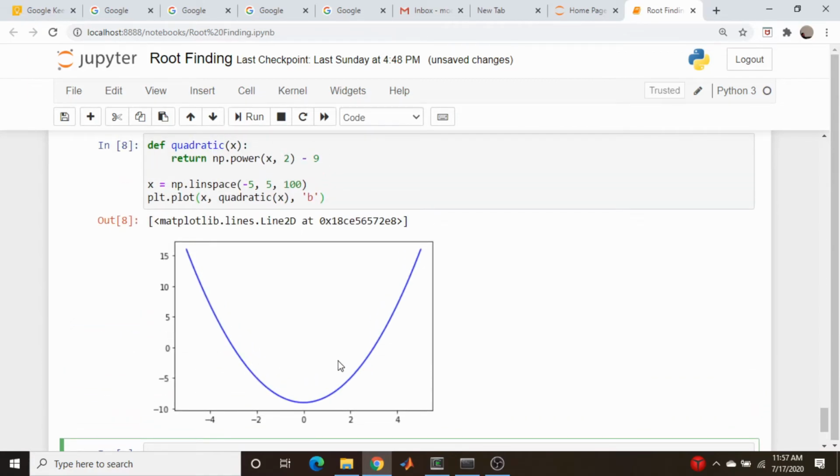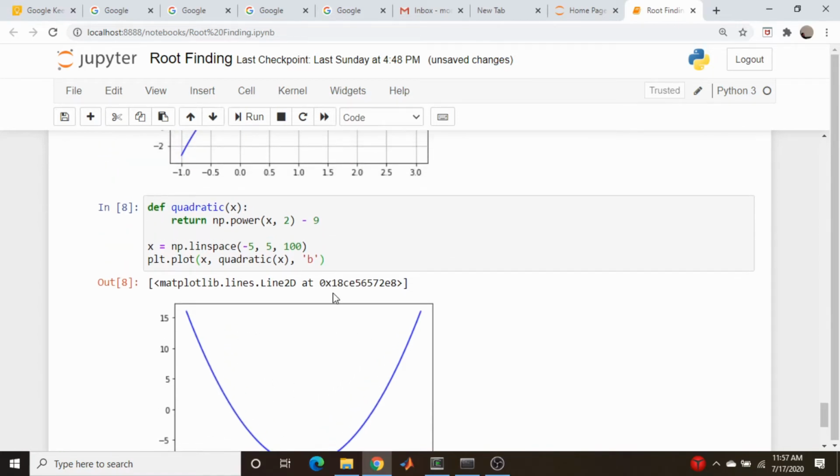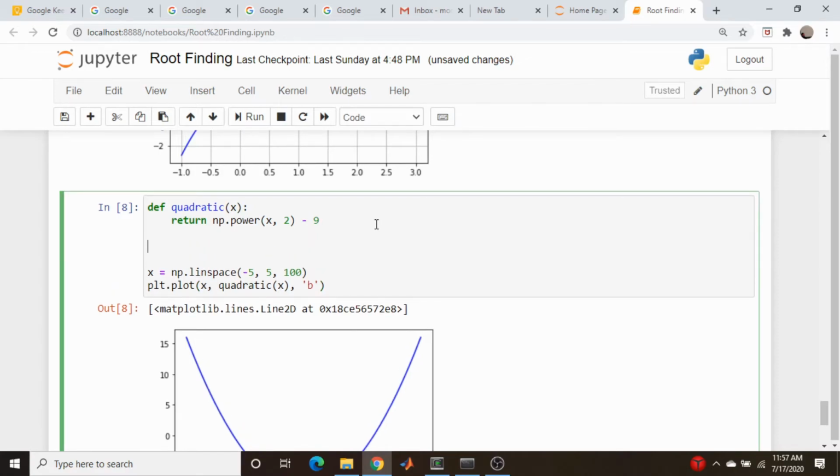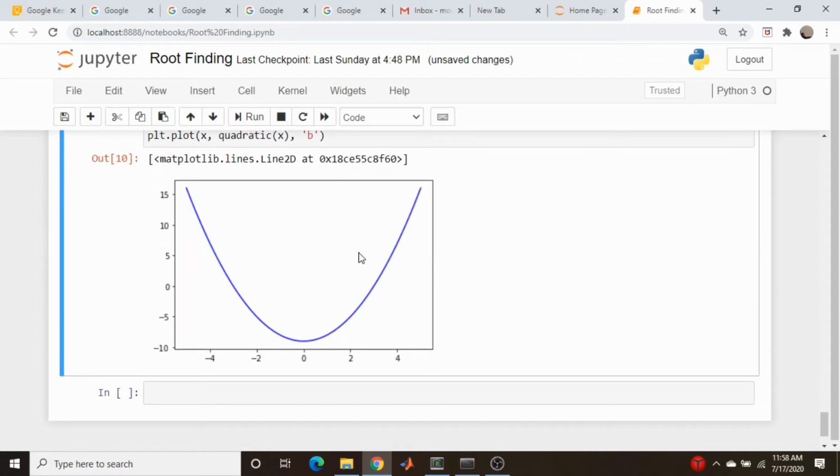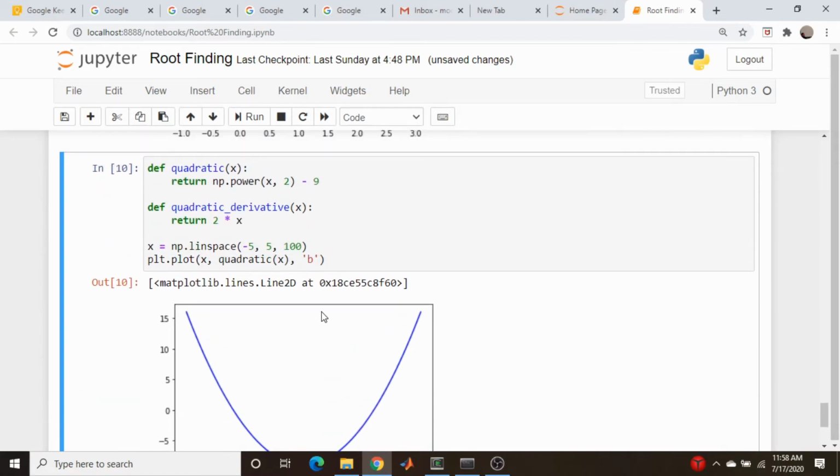Now this obviously has 2 roots, so which root we get depends on where we choose our initial values. So let's define a derivative function here, just so that we are consistent with our formats. So define quadratic_derivative of x, and that's going to return 2 times x. Now this should also throw an error if we pick 0 as our starting point, because here the derivative is 0. So let's see that that's the case.